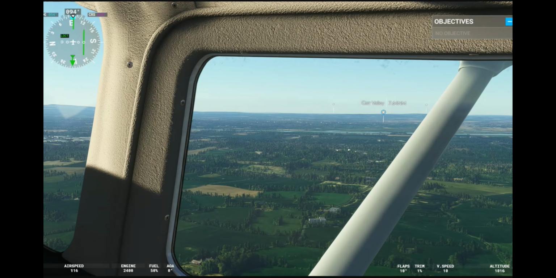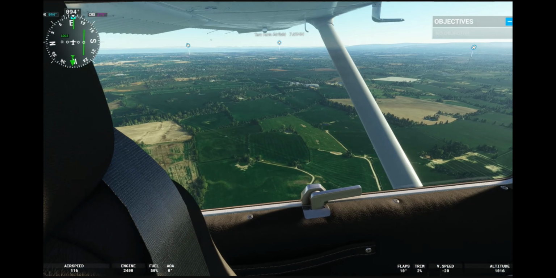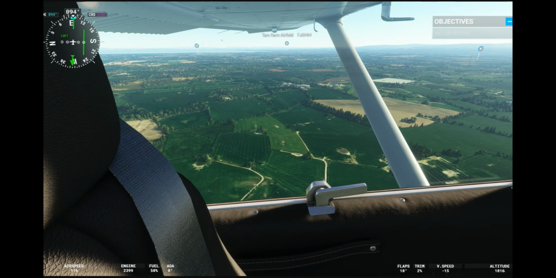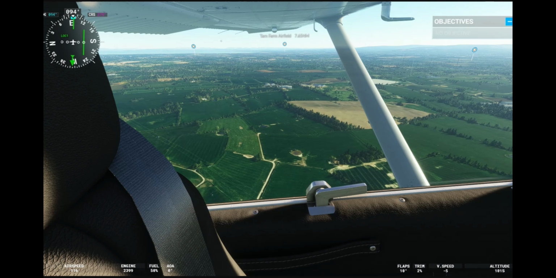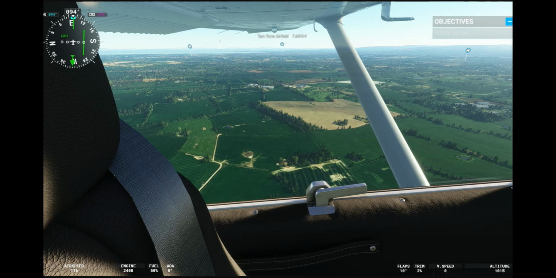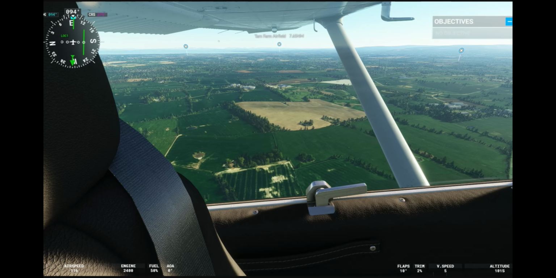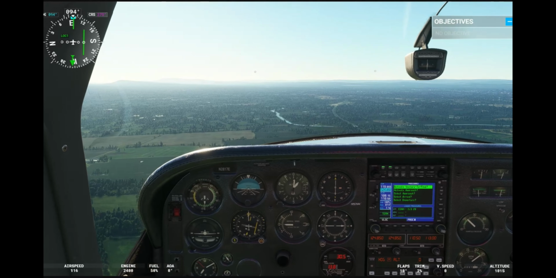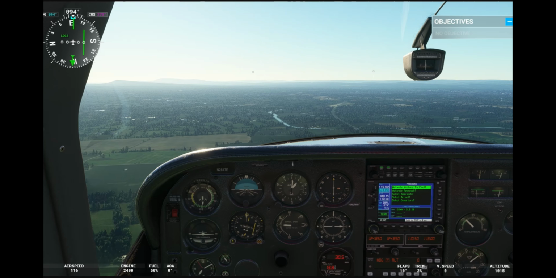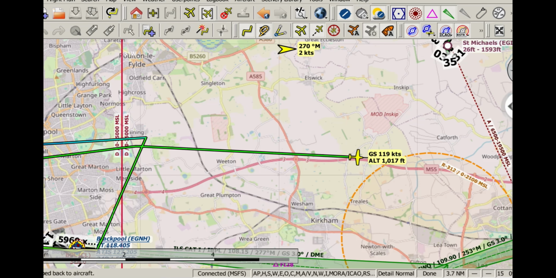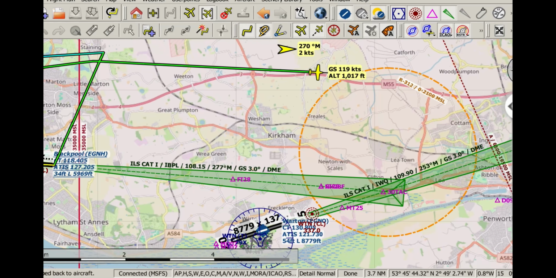I have my keys on the number pad set to look left and look right. The 4 looks to the left because that's got the left arrow on it, and the 6 looks to the right because that's got the right arrow on it, and then the other keys are set for views of the actual instrument panel at different stages.